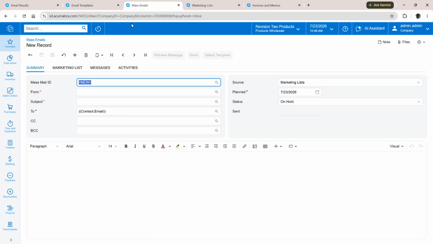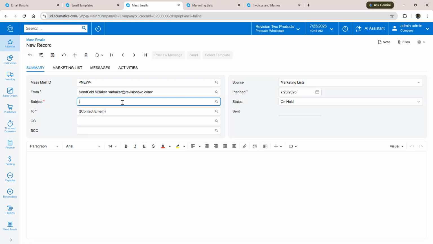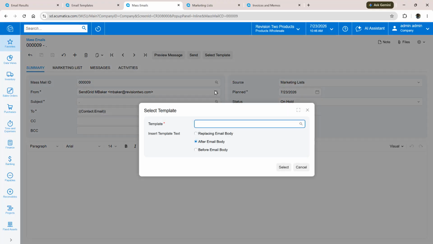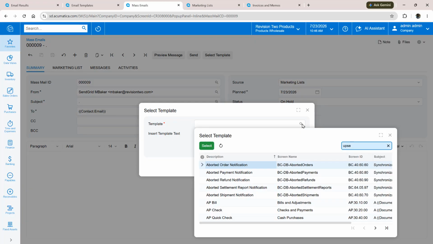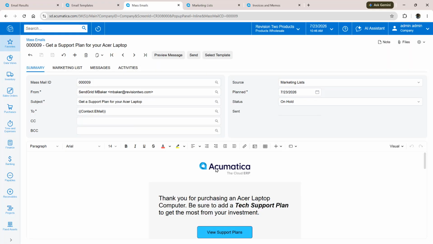Next, I create a mass email. I start by selecting an account that is linked to SendGrid. Next, I select the email template that I just created. Instead of appending my template, I'll replace all the fields and text that I bring in.